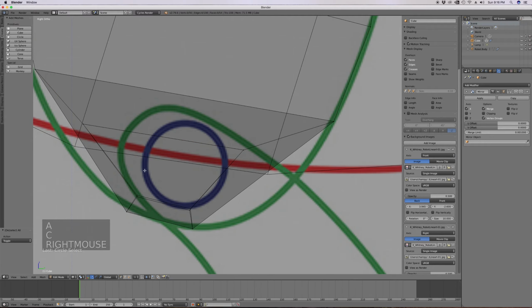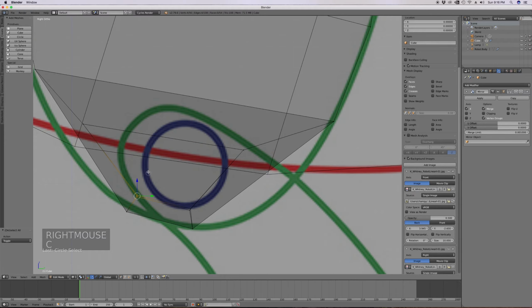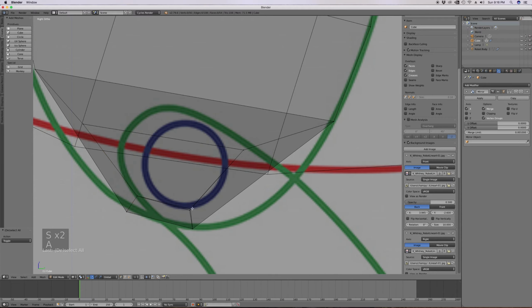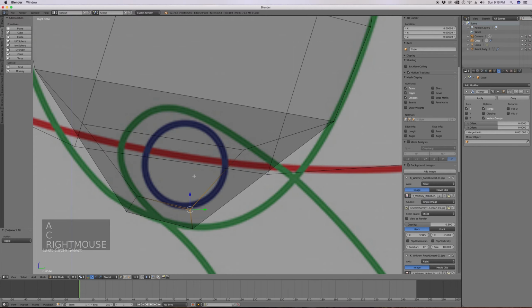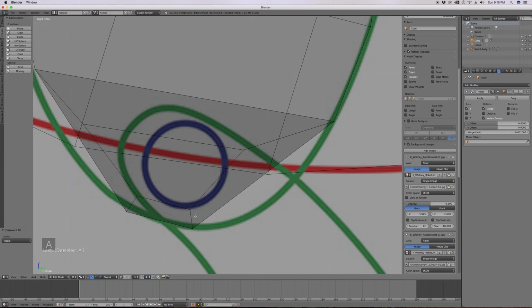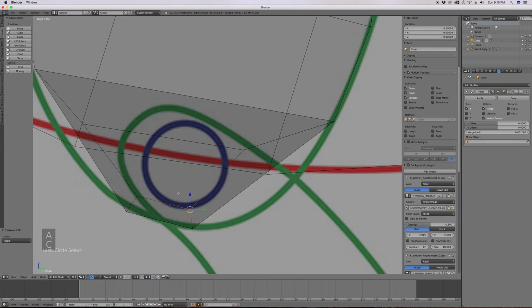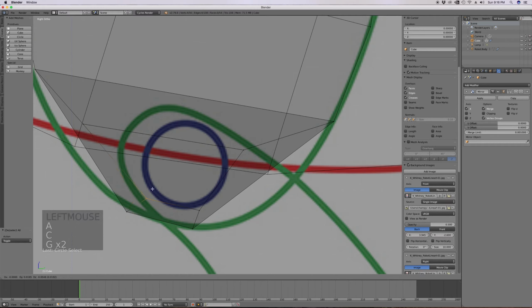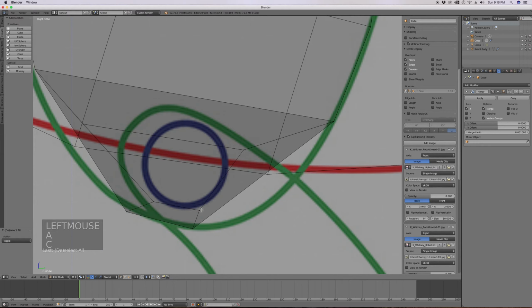So S, whoop, come on, S Shift X 0. S Shift X 0. Okay, and now I can kind of move these around, and that's probably a detail that might not be noticed later on, but it's also one of those things that I might be really glad I did later on.